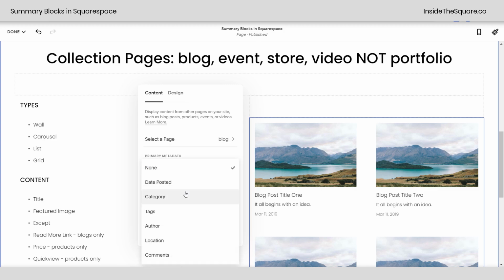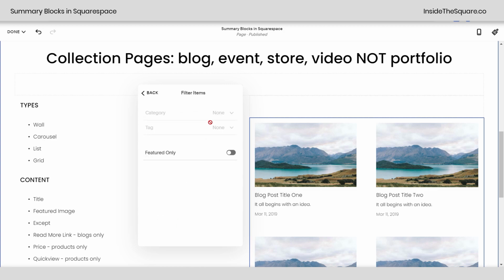You can also have secondary metadata in case you want to do a combination of category and author, or date posted and location. Lots of options. This part right here is one of my favorite features. If you select filter items, you can narrow down by category or tag.